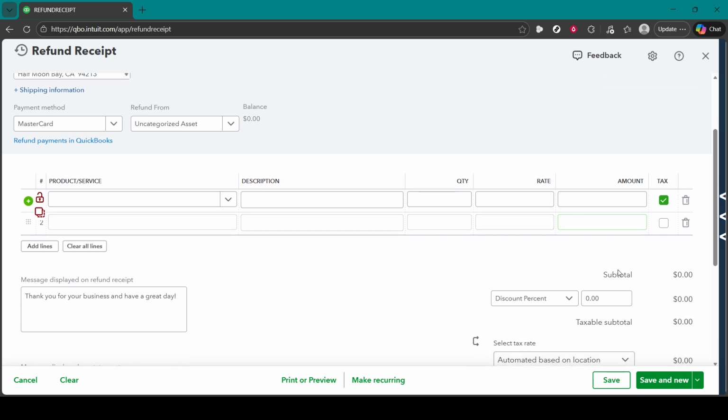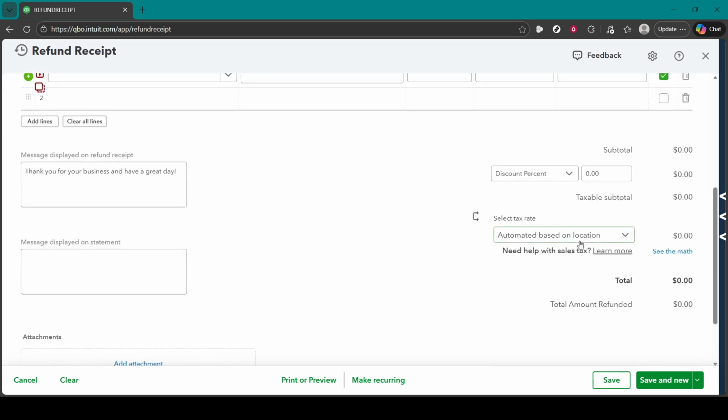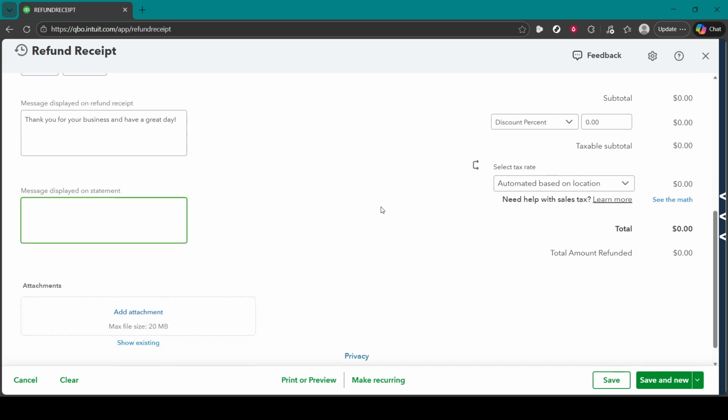Use the memo field to note why the refund was issued, such as a return or a price adjustment, and attach any supporting documents if you have them. Before moving on, confirm the total matches the amount you return to the customer. When everything looks right, click Save or Save and Close.